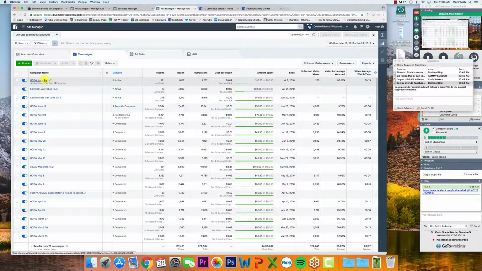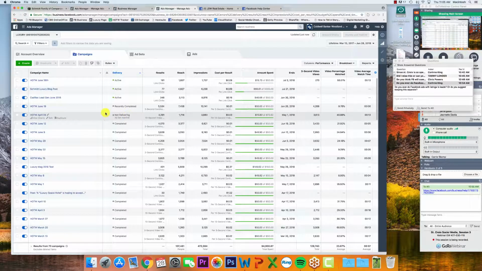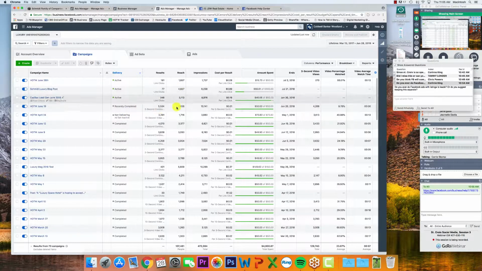And then once you're in Ads Manager, once you've done a campaign, this is how your screen's going to look. It'll show you your campaign name, the delivery, meaning is it going right now? Has it been completed? Did I delete it? Where is it at? And then it'll show you results. The results that you see will be based off of the campaign goal that you picked.